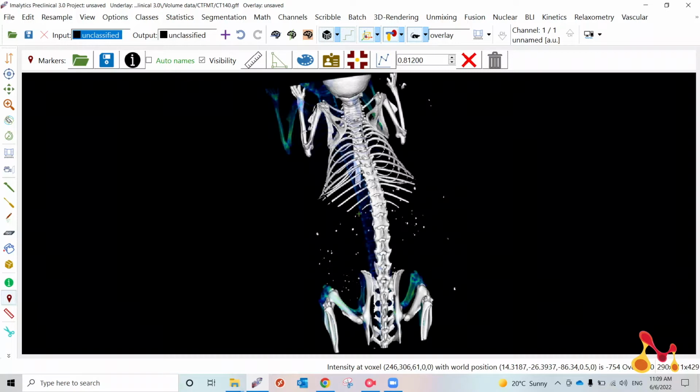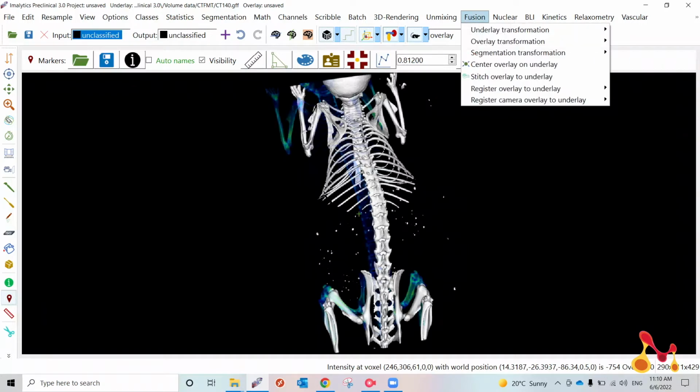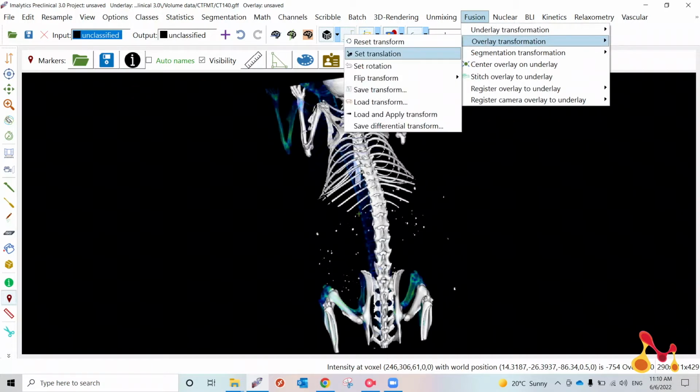There are three ways to perform this fusion. One is based off of a rotation and a translation, so they're linear transformations of either the overlay or the underlay. And then there are two other forms of elastic transformations that I will demonstrate further on in the demo. The first one I'll be demonstrating is a translation, and we'll be doing a translation of the overlay.